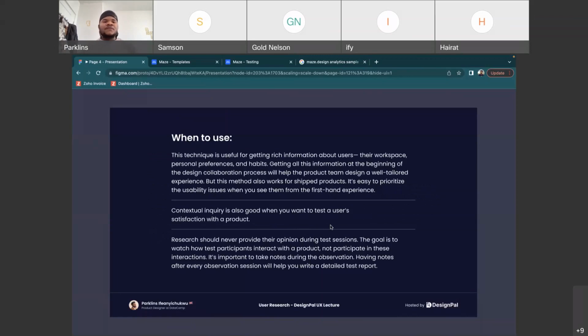You can now follow up with this contextual inquiry to get an understanding about what the users would have preferred, what their habits are like, what is their workspace, where they use this tool, what is the environment in which they use all of those things, right? And it is easier to prioritize usability issues when you see them from the first-hand experience. Let's say you've shipped a product and after the users have used it for like 6 months, you go back and follow up with them and get insight about how they've been using it.